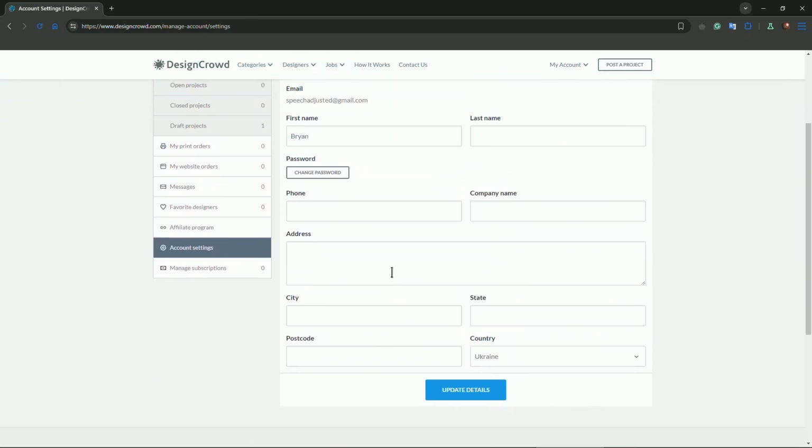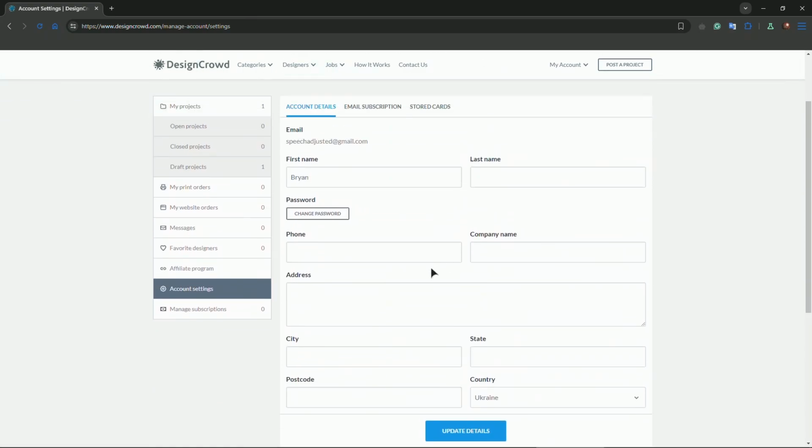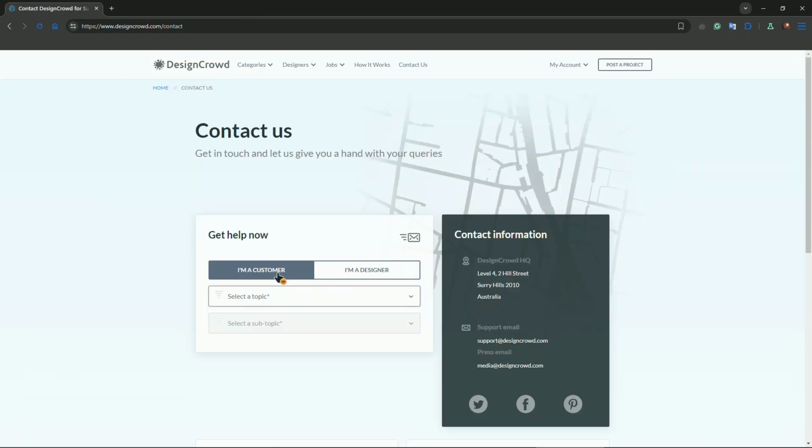Scroll down, and as you can see, there's no delete account button. So in this case, the only way to delete our account is, of course, to refer to customer support. For that, go to Contact Us. Choose I'm a customer.